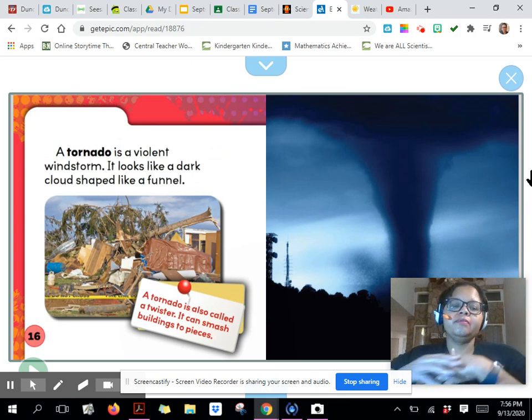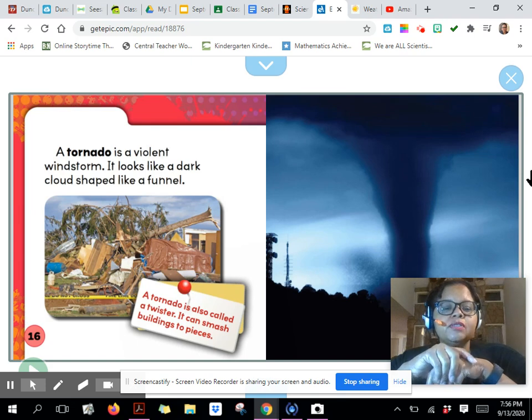A tornado. You know what, boys and girls? I like tornadoes, but they're scary. I like to watch them on TV, but I don't like the destruction. A tornado is a violent windstorm. It looks like a dark cloud shaped like a funnel. A tornado is also called a twister. It can smash buildings to pieces. So, one of the things that we have to learn how to do is to stay safe in this kind of weather.